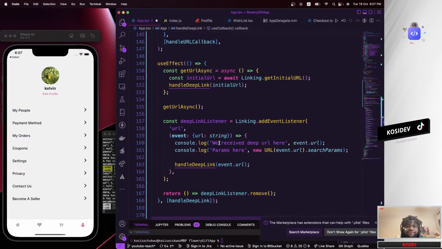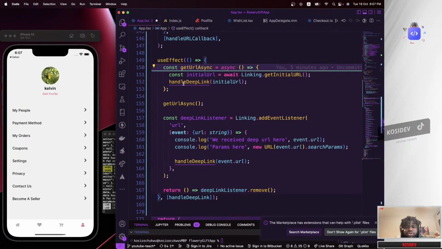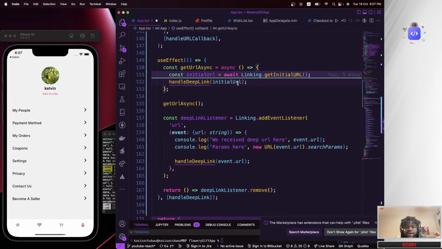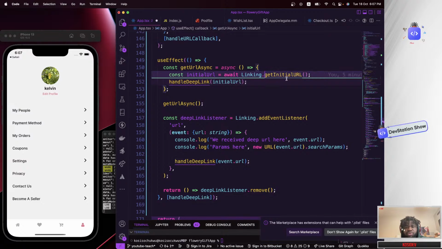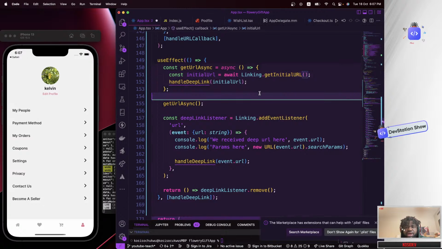So inside our useEffect, we are calling this function called getURIAsync. So basically you're going to call Linking.getInitialURL, then handleDeepLink, passing the URI that's been returned from deep linking. So getInitialURL will be called, let's say the app was dead in the background, so the user hasn't opened the app for the first time, right?